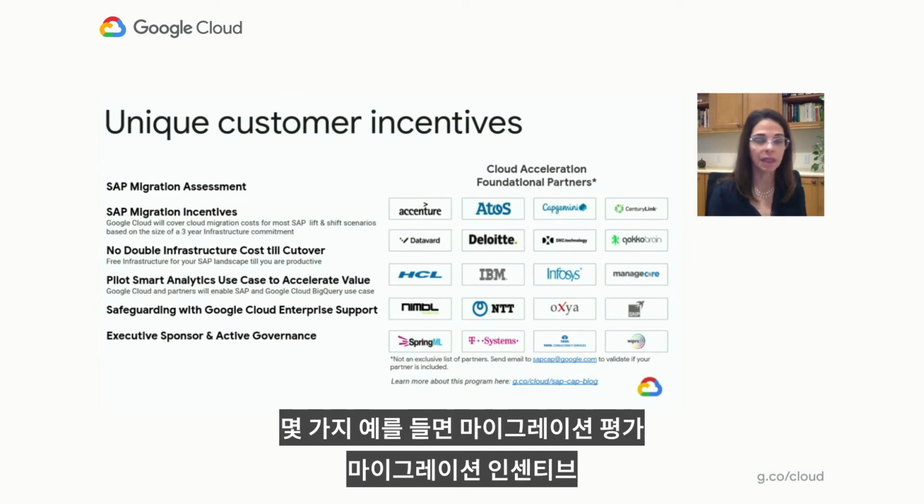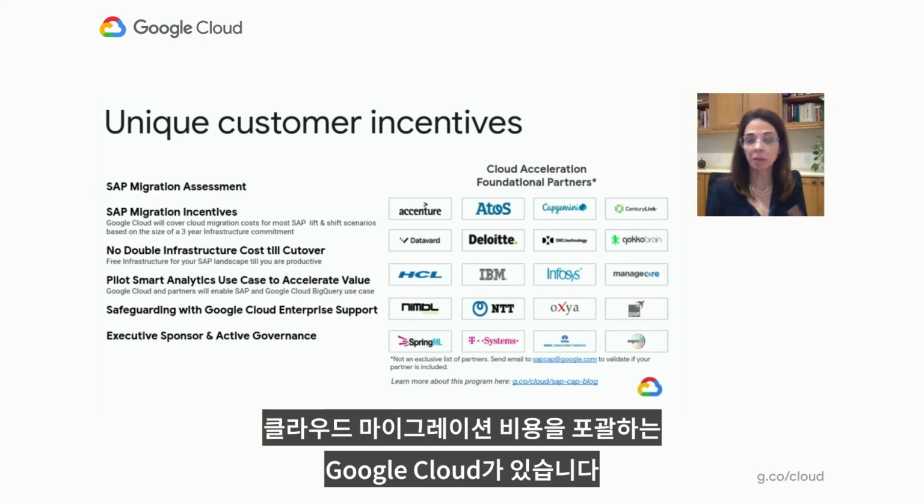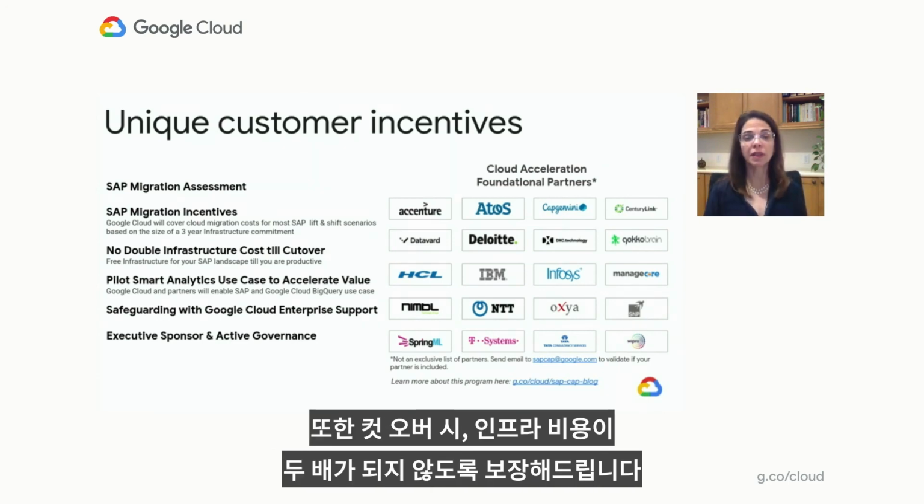And some examples are migration assessments, migration incentives, such as Google Cloud covering cloud migration costs for most lift and shift scenarios, based on a 3-year infrastructure commit. We also will cover you such that there'll be no double infrastructure costs to cut over.